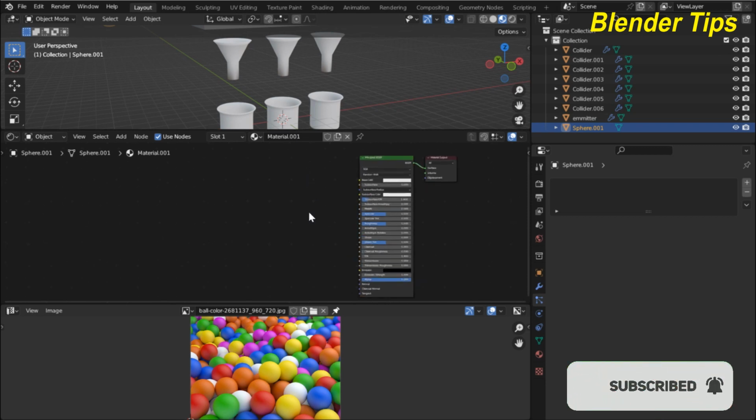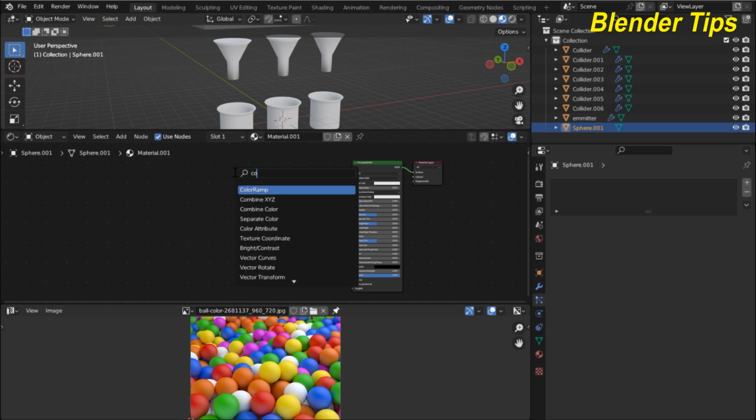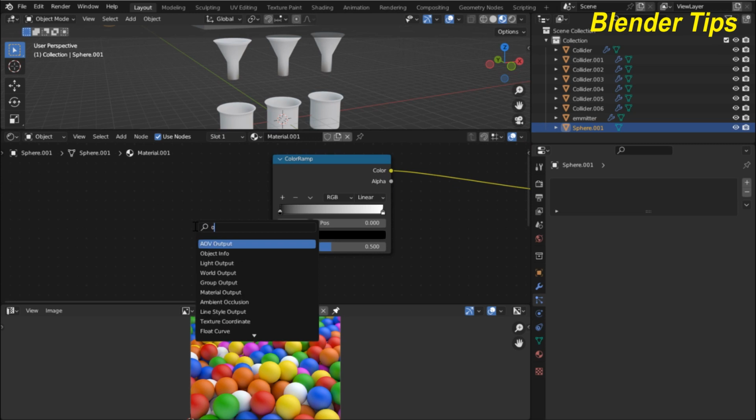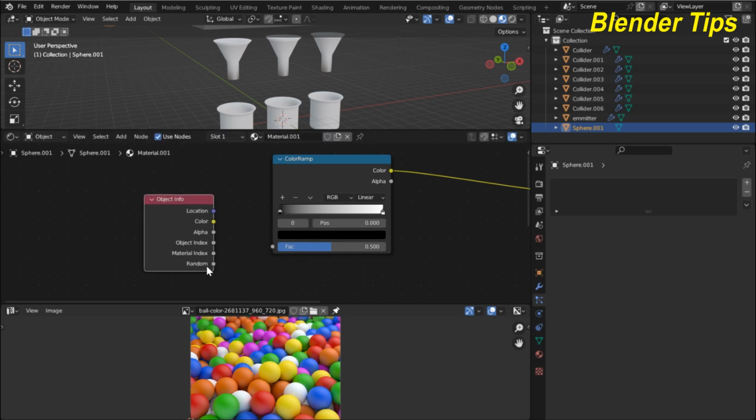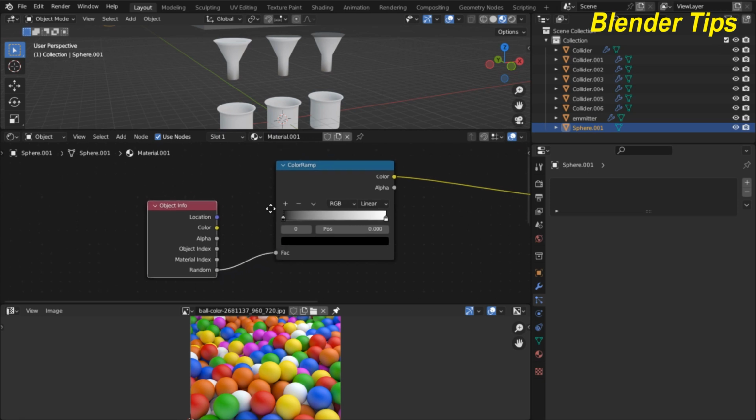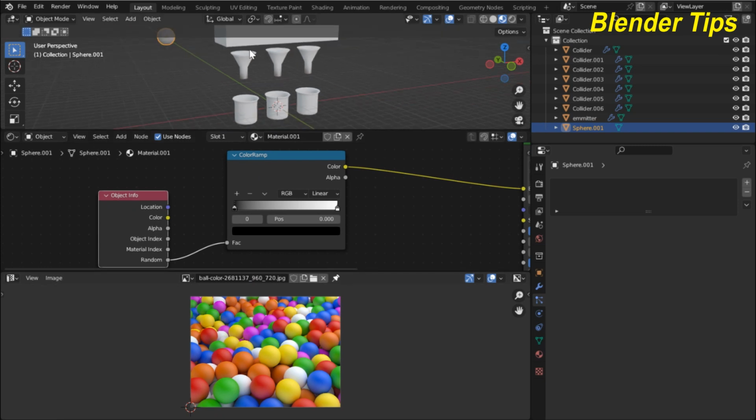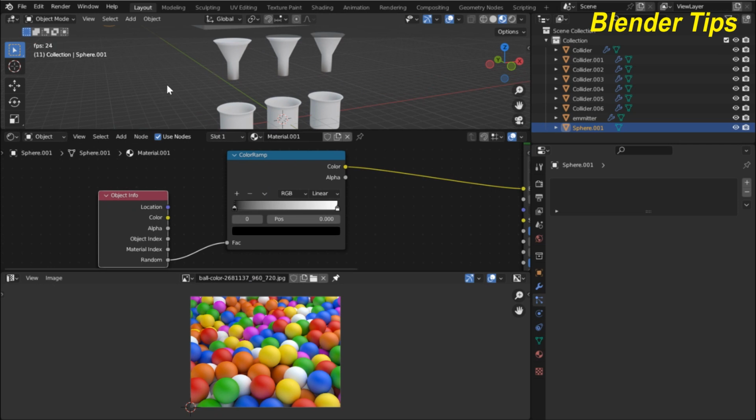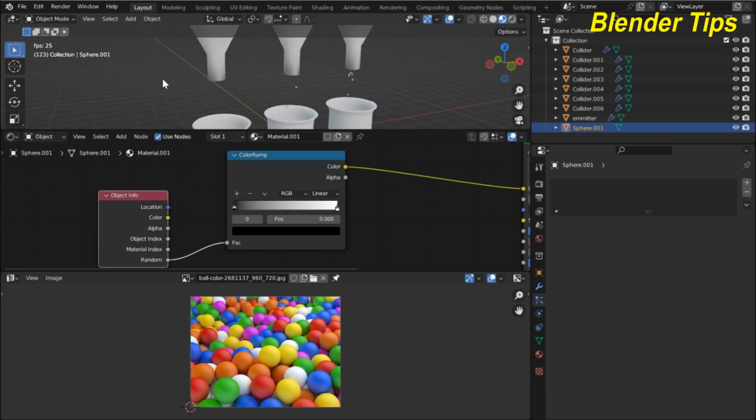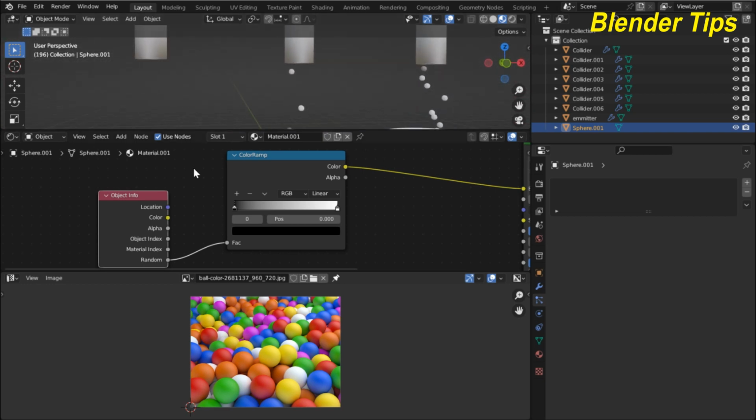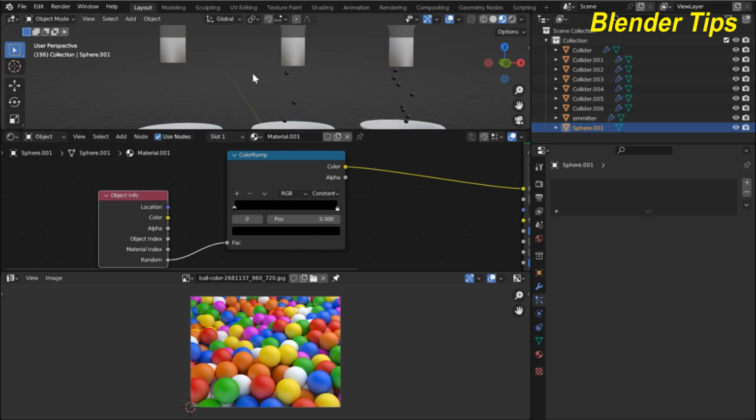Unhide this panel, and here I add some nodes to create this. So for that press Shift A to add a color ramp and connect this with the base color, and here I add another node which is object info and connect this random socket with the factor of the color ramp. So now I add the different colors of this ball to the emitter. So first I run the simulation. Nice. And now I apply the colors to these objects and also make it linear to constant.